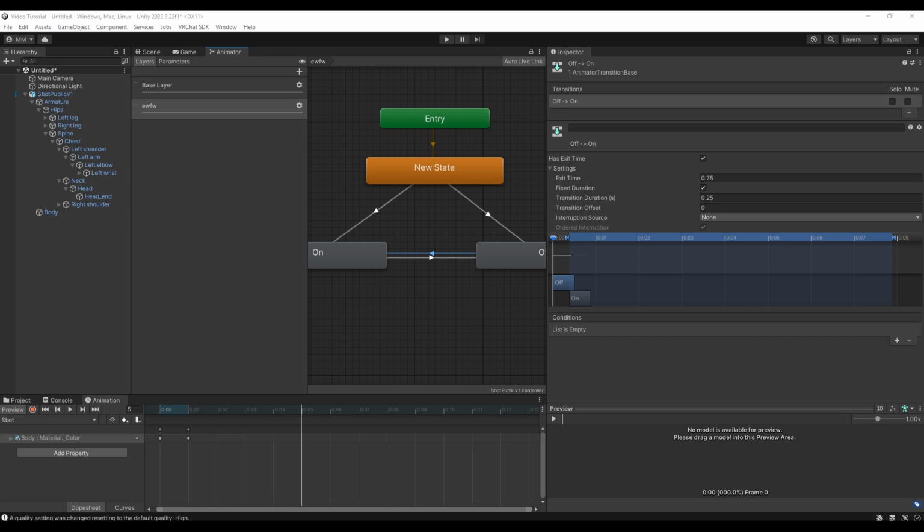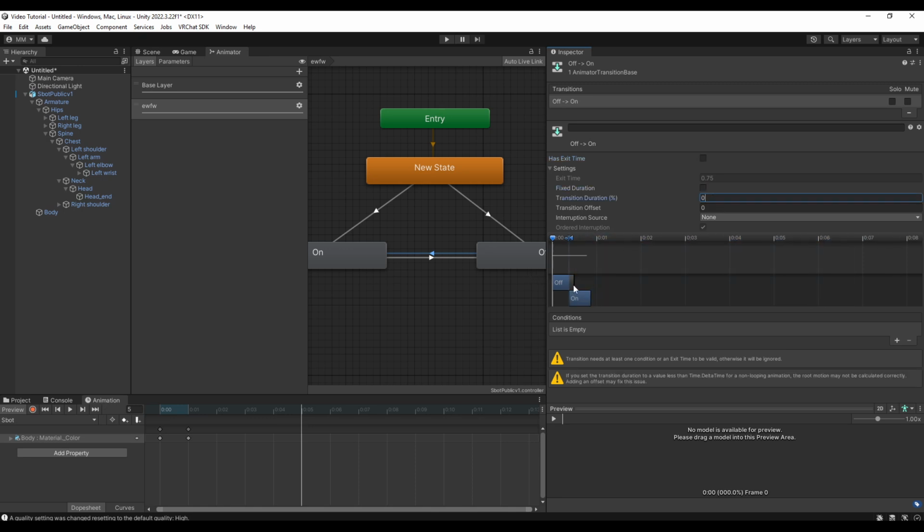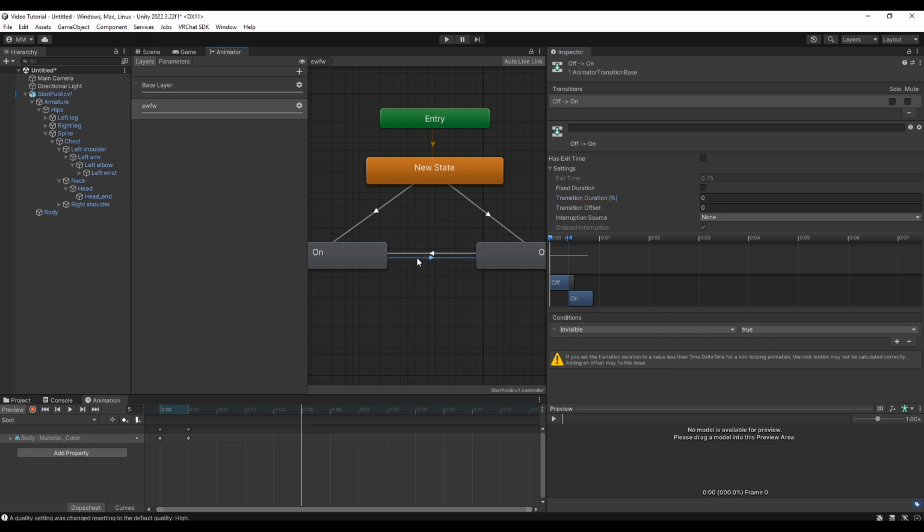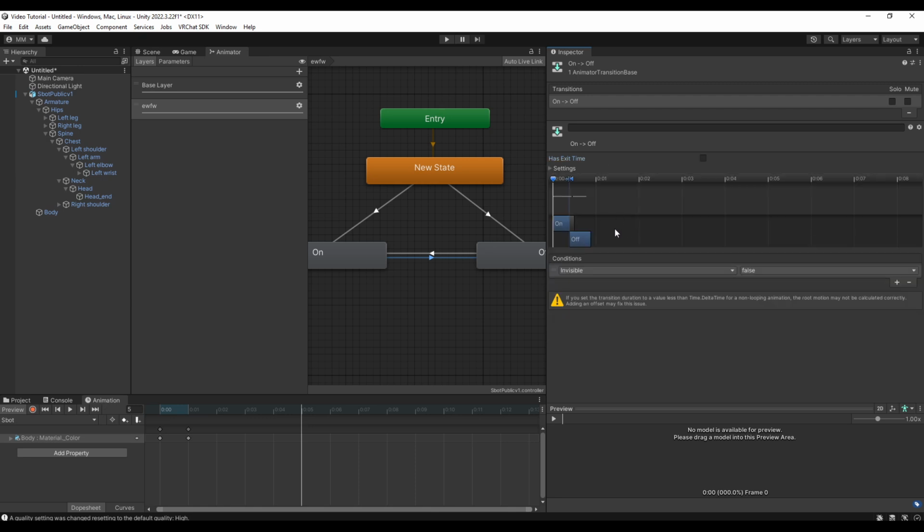So now, let's talk about the actual transitions in between. With the transitions in between, it doesn't matter about the actual transition time. For this, I usually just set these to 0 and leave it at 0, so that way it just plays this full animation, and then just goes over to the other animation and plays the other full animation. I don't usually worry about the interruption state. And then from there, since this one's going from off to on, I want the invisible to be true. And then from on to off, I want this to be false. And just turn off the exit time. Bada bing, bada boom.